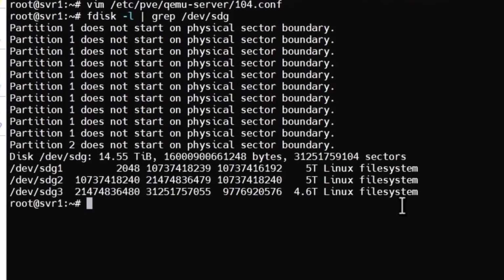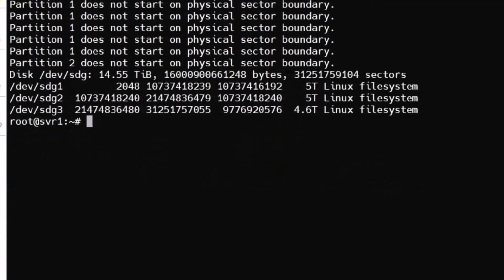They show up, but we've got some strangeness in the physical sector boundary. That's interesting because we ran that very same command previously, before restarting it freshly right now, and we did not get those errors.